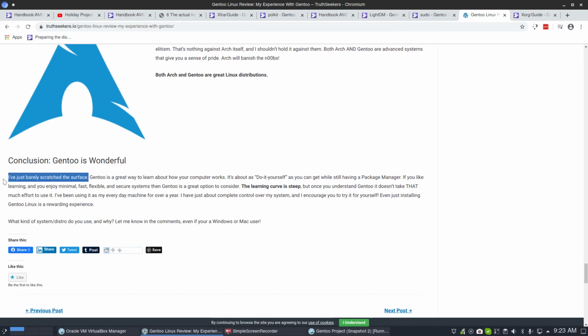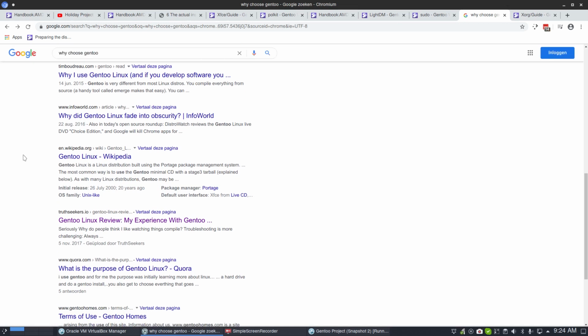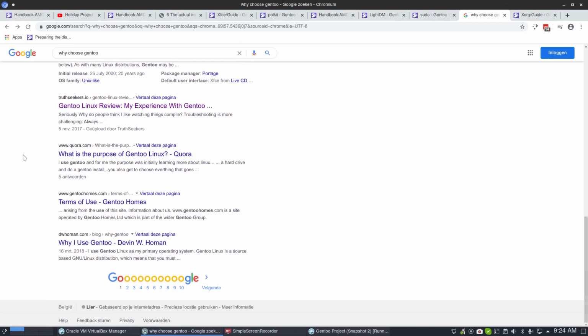This is for me as well. I've just barely scratched the surface. It's indeed all about do it yourself and install every package. Every Lego piece needs to be built from source, not a sudo pacman -S and a few lines, and then you get everything in, enable LightDM, done. No, we need to build every package, every single package we want to have. What's the purpose?